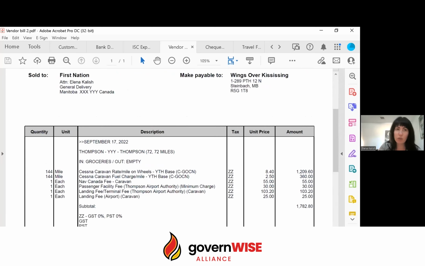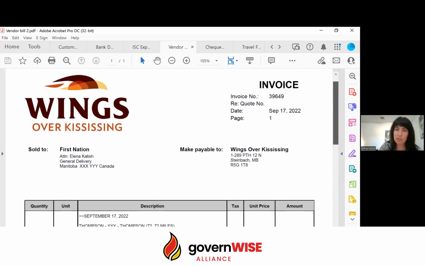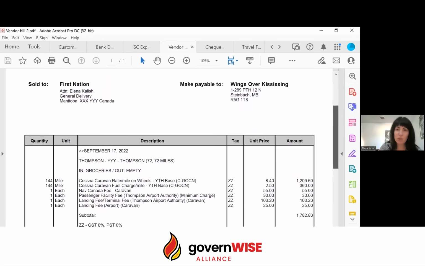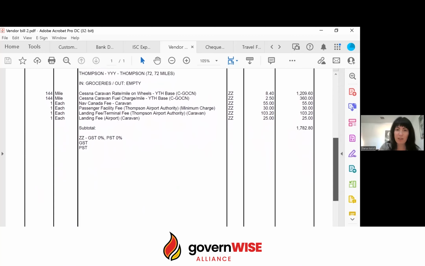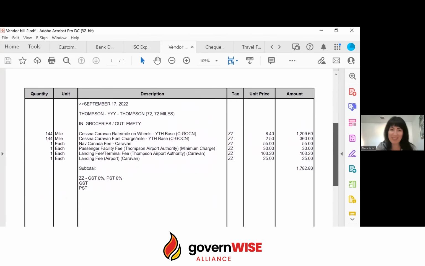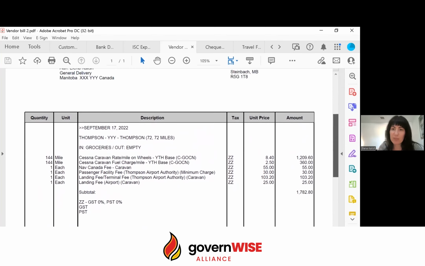It will also include payment terms normally. So let's see if this one does. This one doesn't have payment terms, and this is because this airline actually won't fly until they receive a payment, so it's always prepaid. Many times you'll see payment terms on vendor bills.